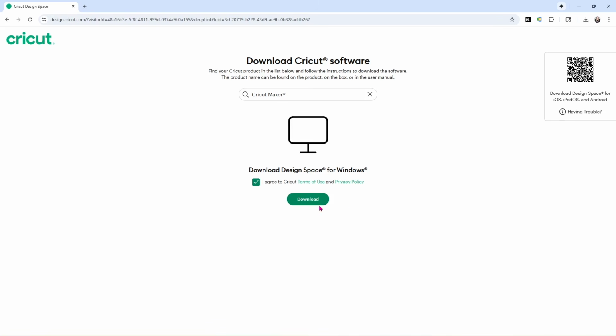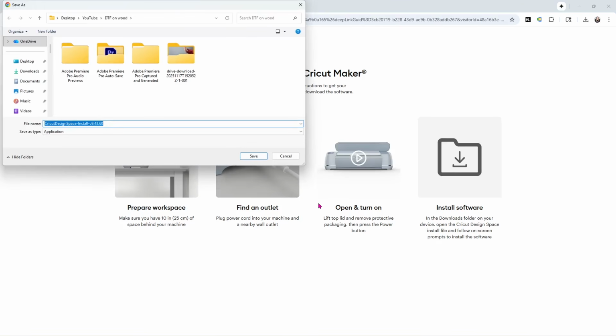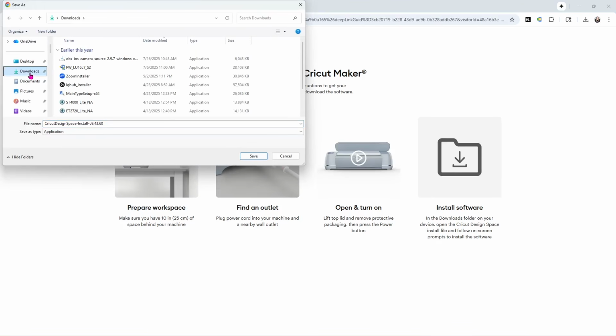Now, all you simply want to do is click download. Now, it's going to pop up the item where it asks you where you want to put it and where you want to save it. I save it into my downloads folder, and then I just simply click save.